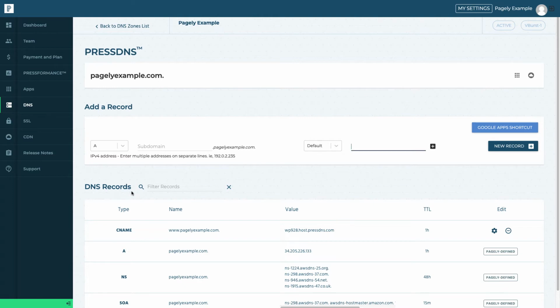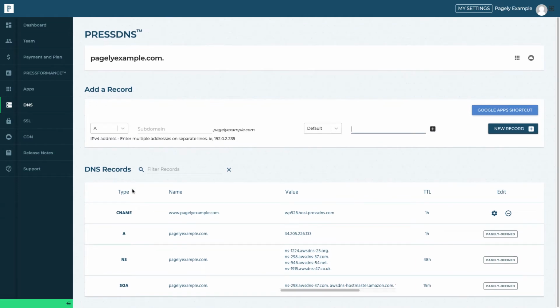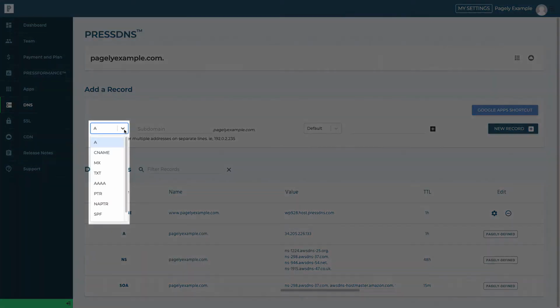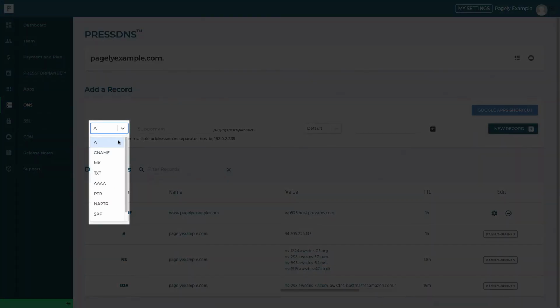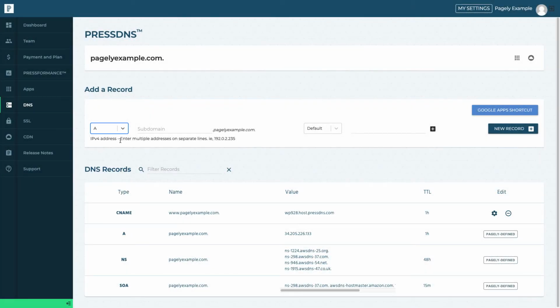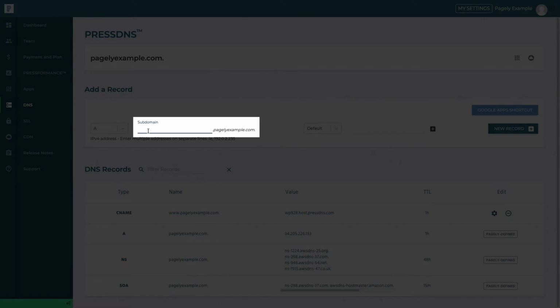Now we're inside that DNS zone, and as you can see, there is a listing of different DNS records that are available inside that zone, as well as the option to add a new record. Let's go ahead and add a new record. For this example, let's assume that we want to point a subdomain to an IP address. To do that, first we want to set the record type, which is an A record. We just click on this little drop down here and select A. Next we want to enter the subdomain that we want to point to that A record. If we wanted to point example.pagely.com, then in this subdomain field we would just enter example.